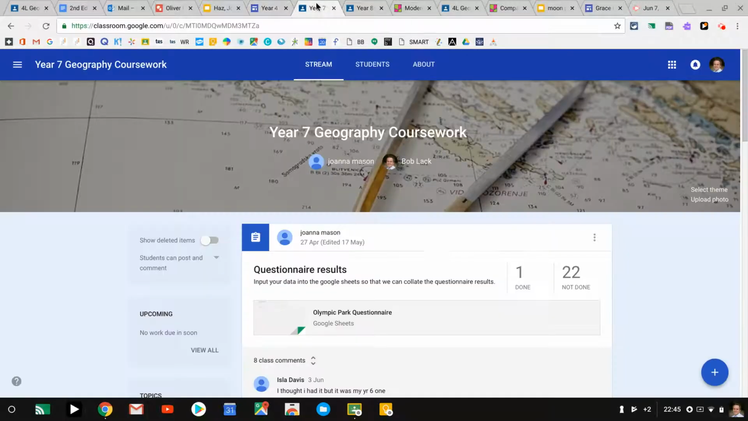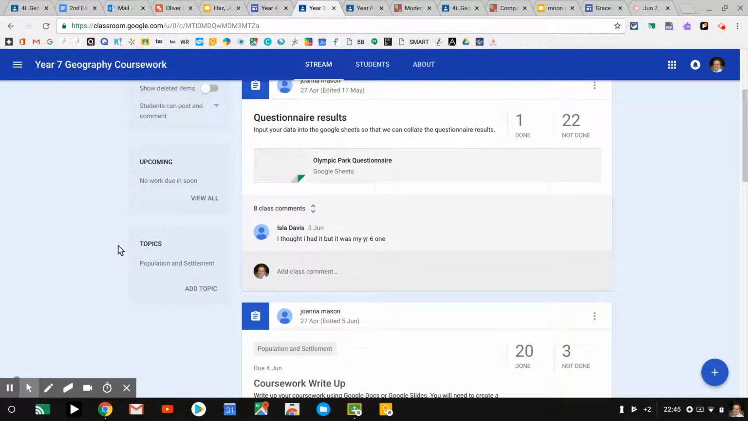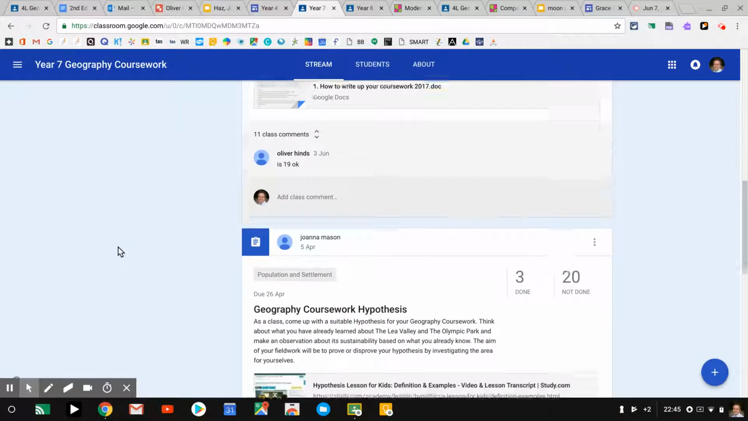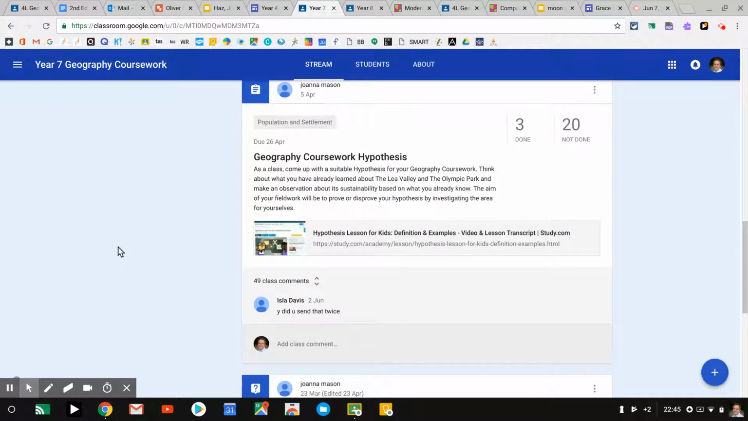At number 4, we have the use of Google Classroom to organise and collate assignments. This is the Year 7 Common Entrance Geography coursework classroom, where the Head of Humanities has been able to organise and collect all the various bits of work that the children have completed for their project.